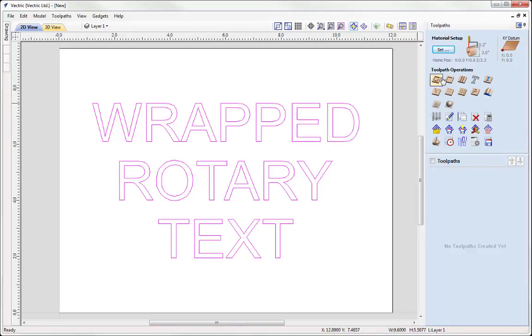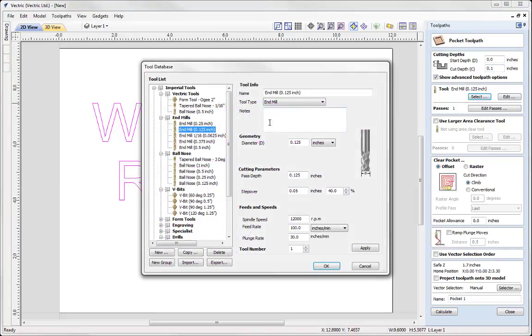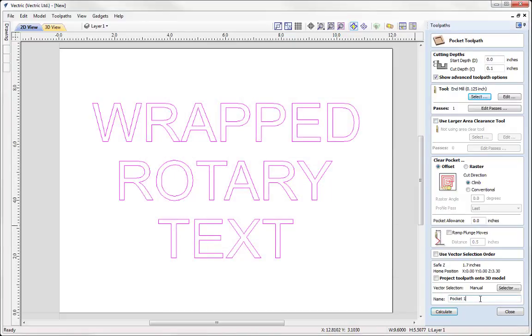So with that text, let's go and create a simple pocket toolpath. We're going to set our start depth to be 0, the cut depth is going to be 0.1 of an inch. The tool that I plan to use is an 1/8 inch end mill. Check over the settings, ensuring that they're safe and appropriate, and then we could give our toolpath a name. We'll simply call this one pocket text.